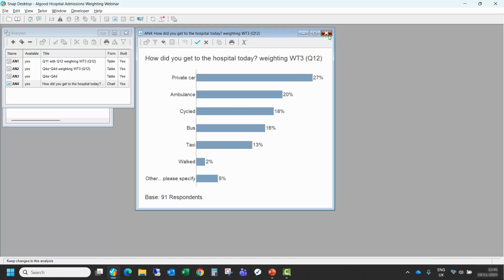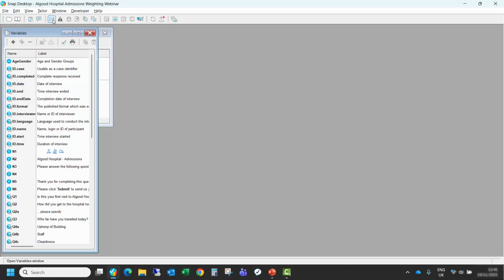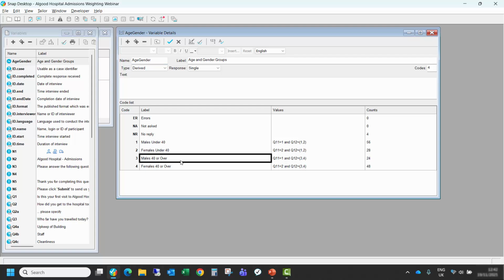So I'm just going to very quickly take you into my variables window, and I've got a derived variable called age gender. And that is based on question 11 and question 12, so it's combining questions to create 4 subcategories. So we've got the males under 40, the females under 40, the males 40 or over, and then separately the females 40 or over. So it'd be a case of applying the weight to age gender rather than applying it to question 11 or separately applying it to question 12.